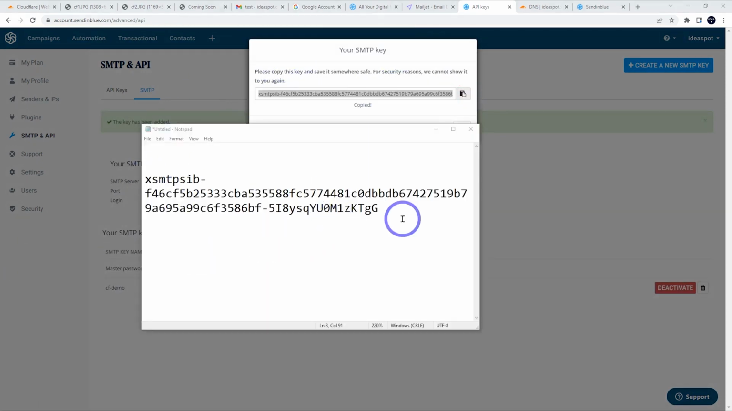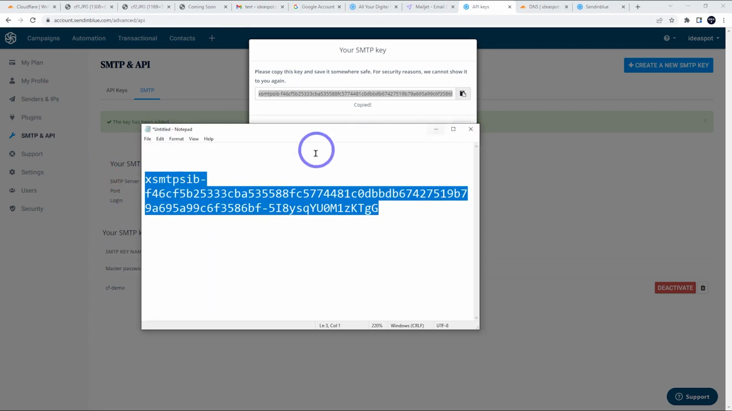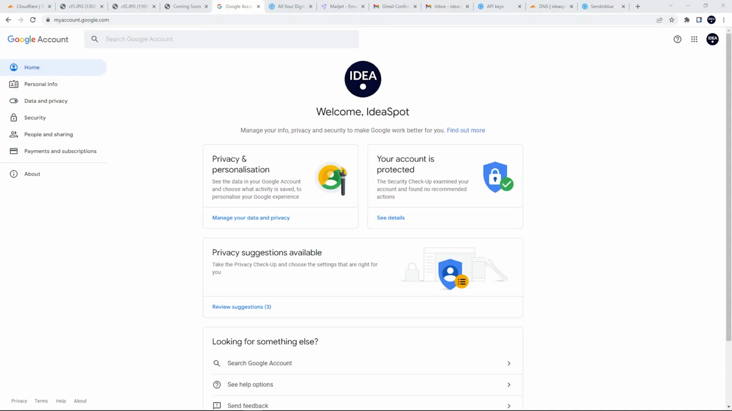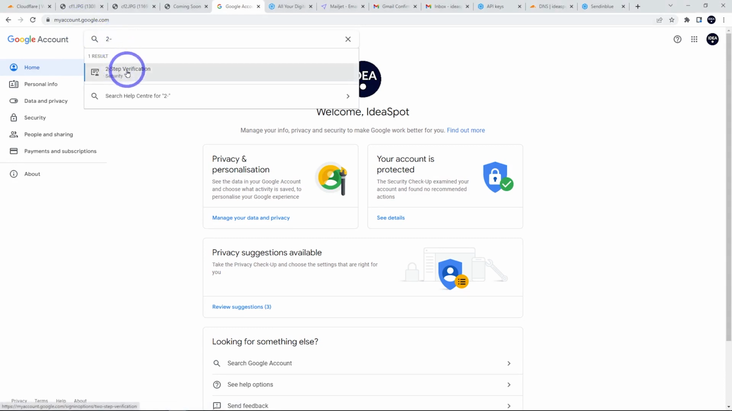So this is a fairly long password, so I'm going to keep that handy for our next step. I'll just keep it in a notepad, but keep it safe. One important note before we proceed: because we're using Gmail, we need to add two-step authentication to your Gmail account. If you haven't already done that, you can go to myaccount.google.com, type 2 and then a dash. You can find the two-step verification setup there. If you haven't done it already, get that done before you go on with this tutorial.